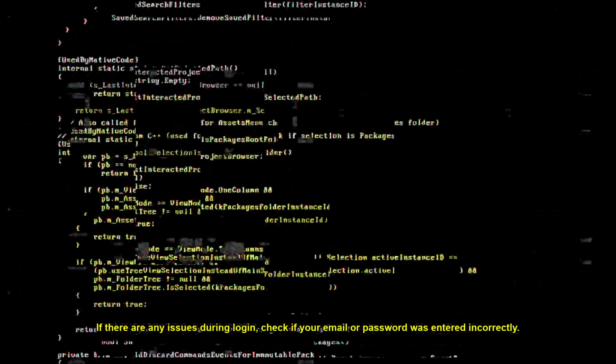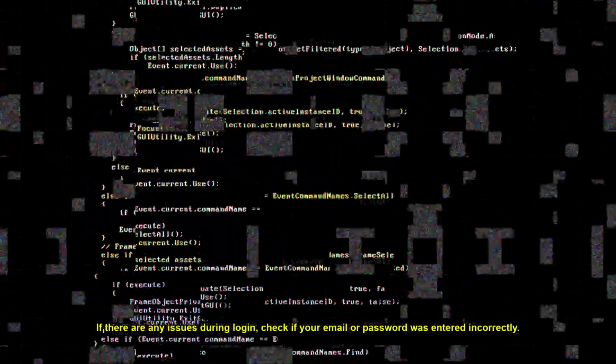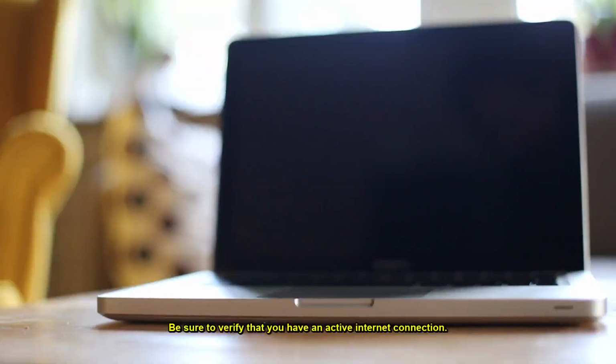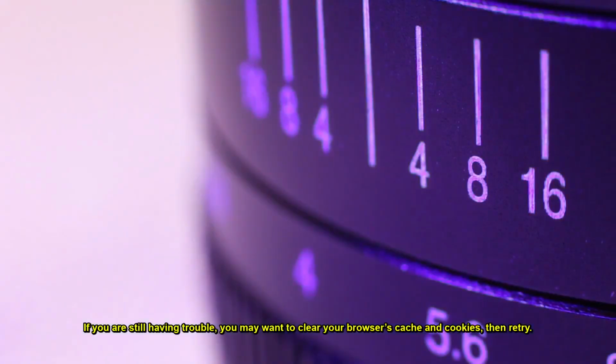If there are any issues during login, check if your email or password was entered incorrectly. Be sure to verify that you have an active internet connection. If you are still having trouble, you may want to clear your browser's cache and cookies, then retry.